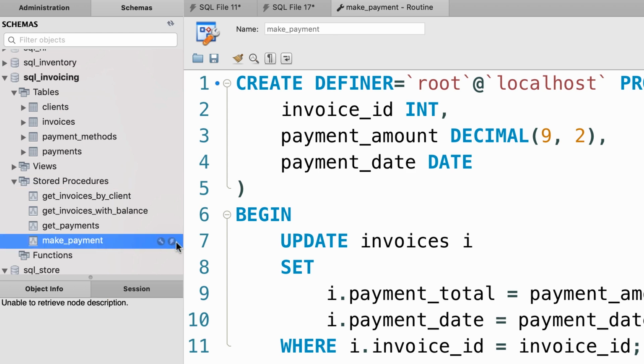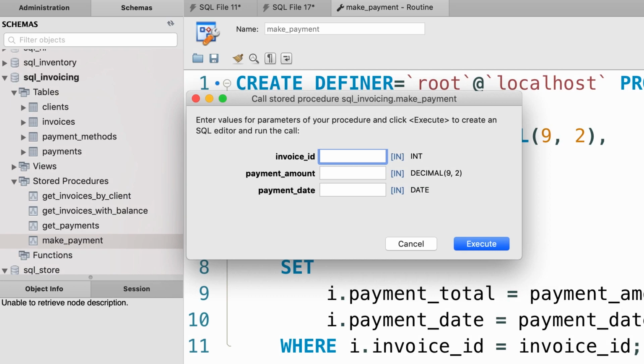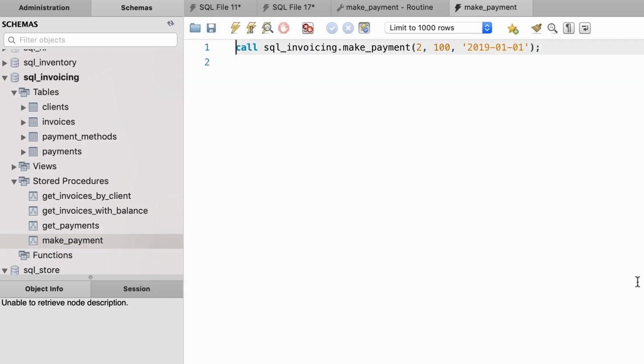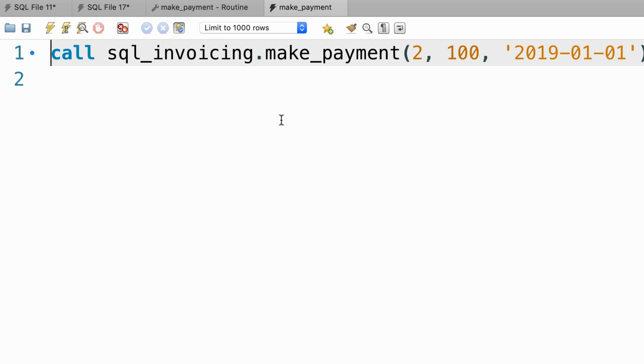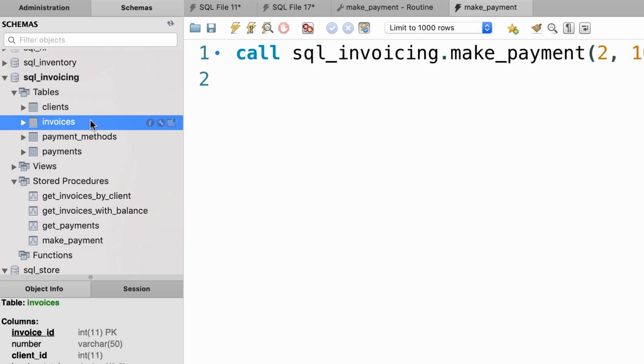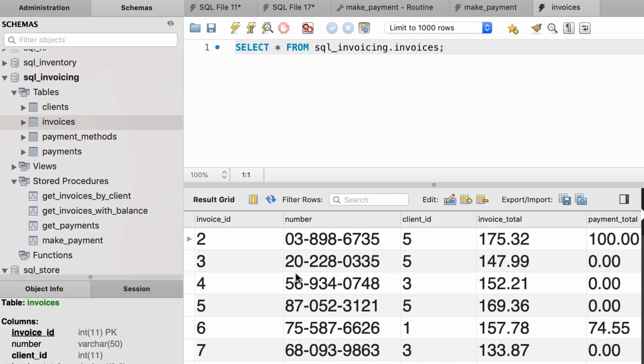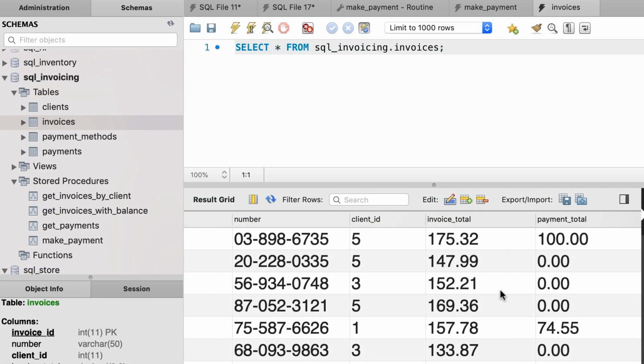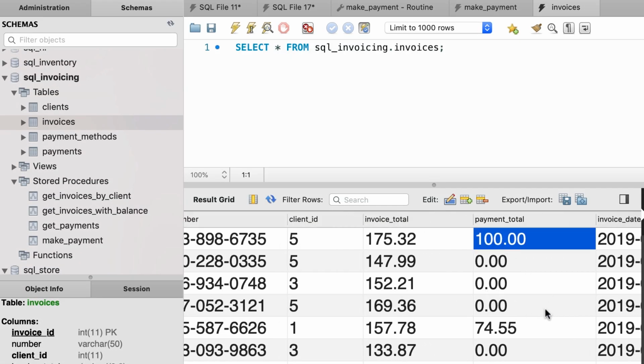Now let's call this procedure. So I'm going to call it right here. Let's set the parameters: 2 for the invoice ID, 100 for the payment amount, and let's say 2019, January 1st for the payment date. Let's execute this. So this generates a call statement like what you see here. Now let's go back to our invoices table and verify that our invoice was updated properly. Here's invoice number 2, and as you can see, the payment total is set to $100.